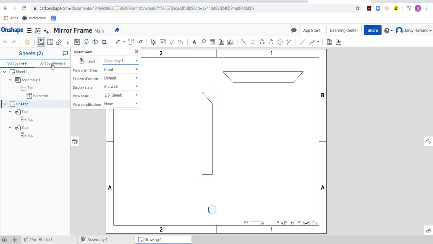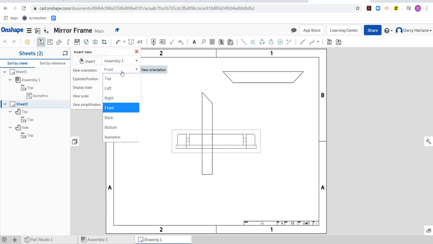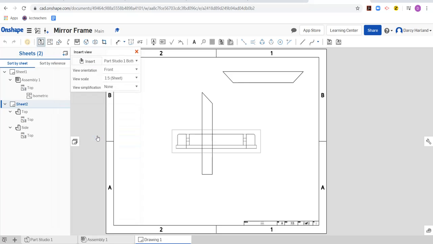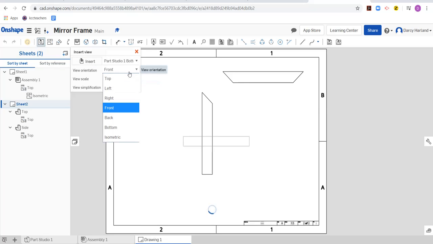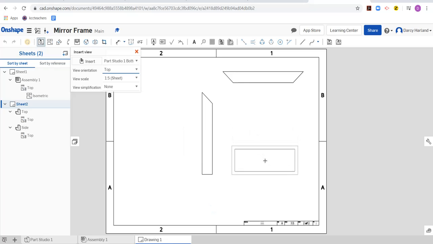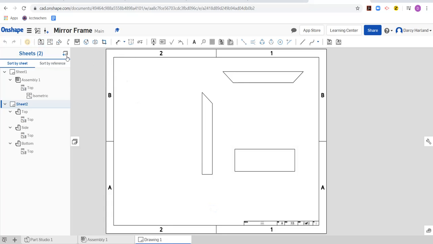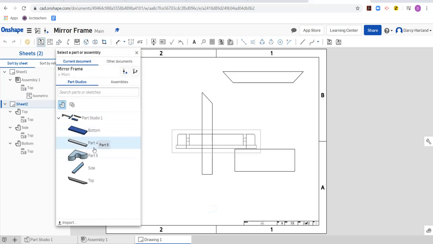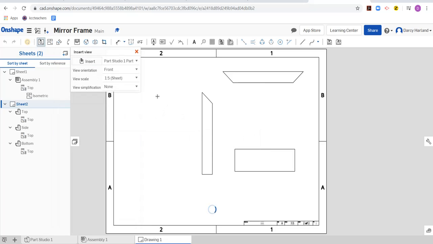And let's insert a bottom piece as a top view, like so. And we'll get a shelf as a top view. Let's put the shelf down here.